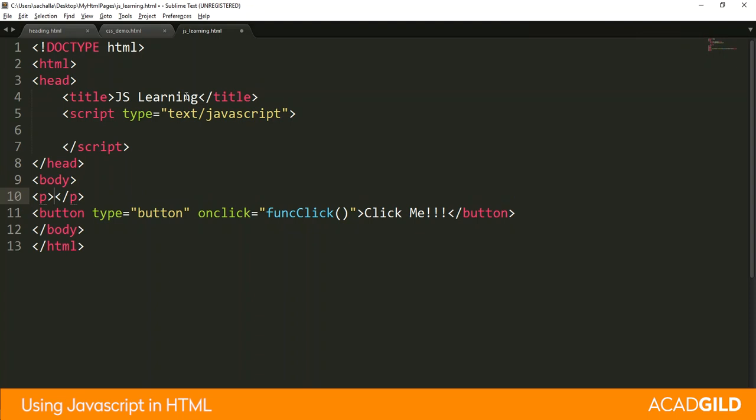Let me add a paragraph with ID as myPara. Let's add some initial default text to this paragraph by calling it, let's say, this is a demo paragraph. Okay. Now, let's write the function which is invoked when the button is clicked.